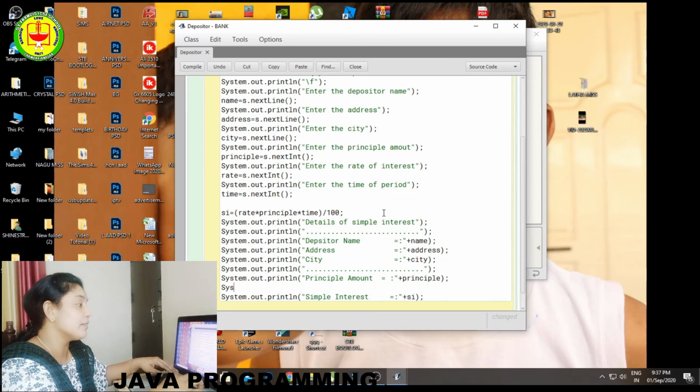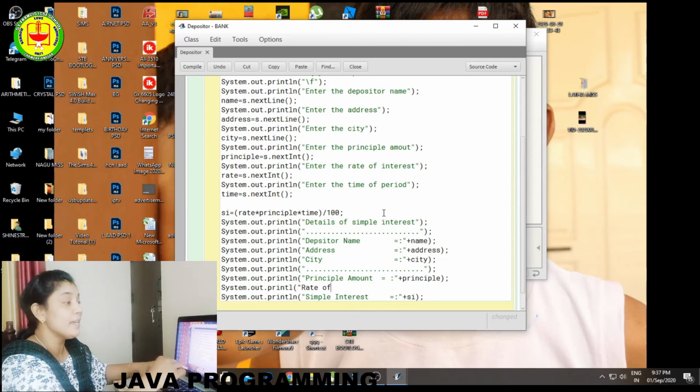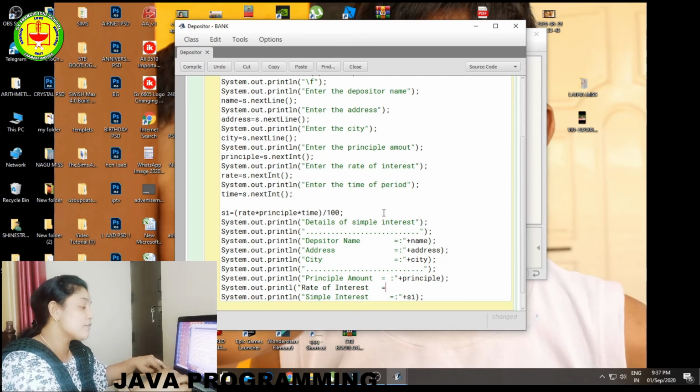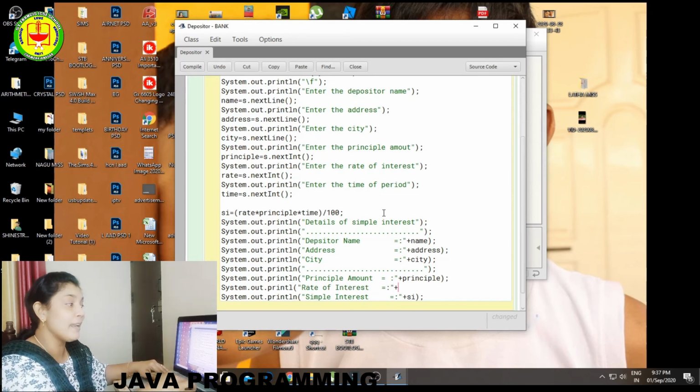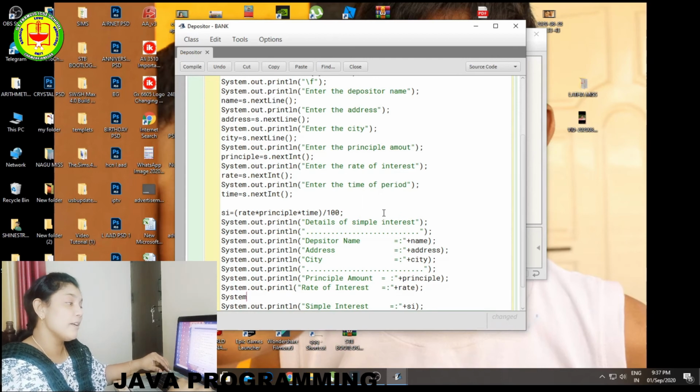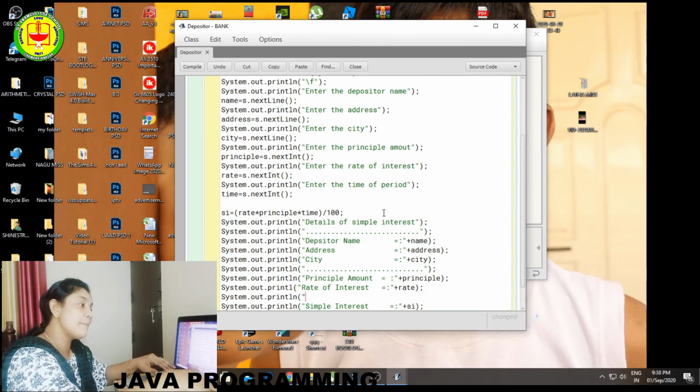println, open the bracket, principal amount equal to, and you have to print that principal amount. If you print the principal amount, we can easily calculate the complete details of simple interest. Okay, principal. The next one is System.out.println, the rate of interest. Based on the amount, whatever rate of interest you are providing, you have to mention rate of interest equal to, first close the quotes, and plus rate.